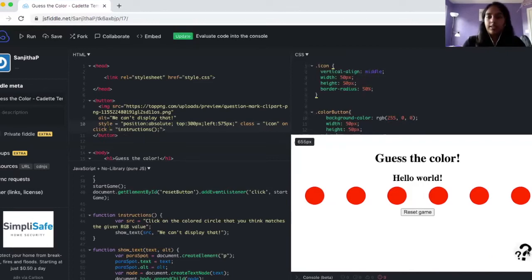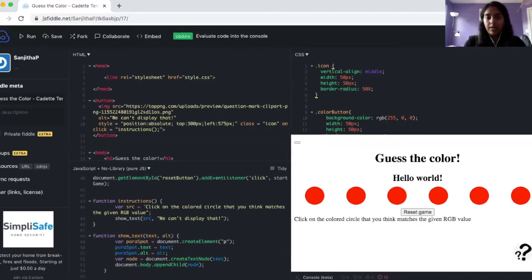So I'm going to click on this now. Well, let me hit run first. Important, hit run first, otherwise you might not necessarily see the changes you've made, and you might get confused as to why things look good code-wise but aren't working. So just hit the run button. It's a mistake that I make all the time too. So click here, and now it says click on the colored circle that you think matches the given RGB value, which is exactly what we typed up here.